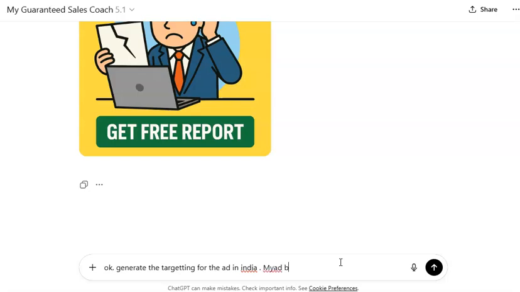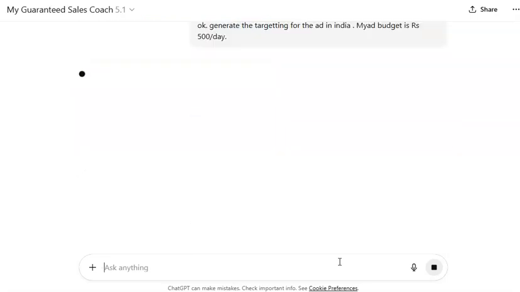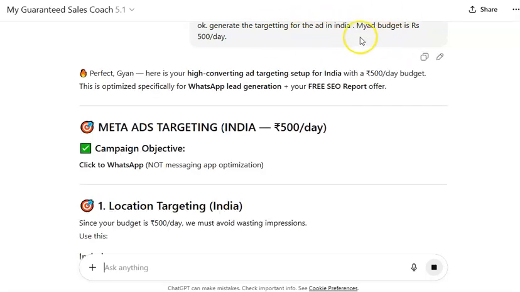Then you can specify your ad budget, 800 or 500 per day. This is also automatic. You do not have to enter this, but if you enter it, then it is fine, because it will generate a total campaign structure based on your ad budget and your targeting.